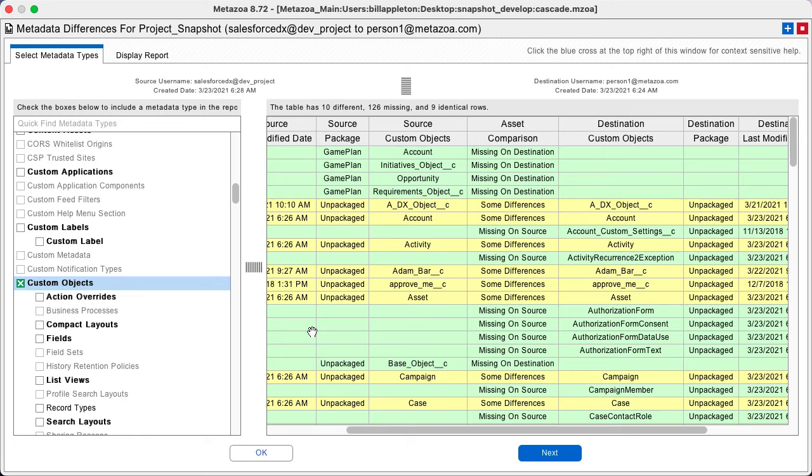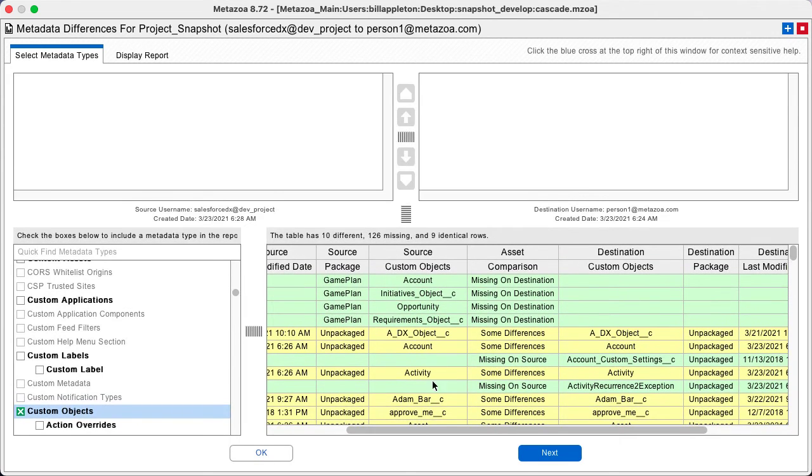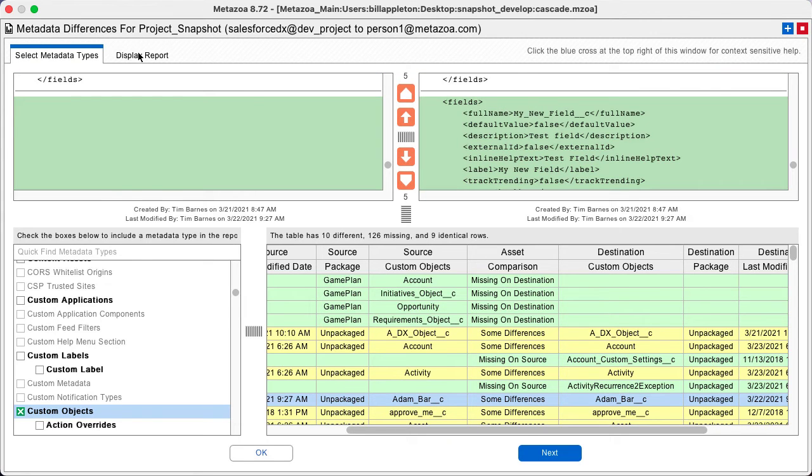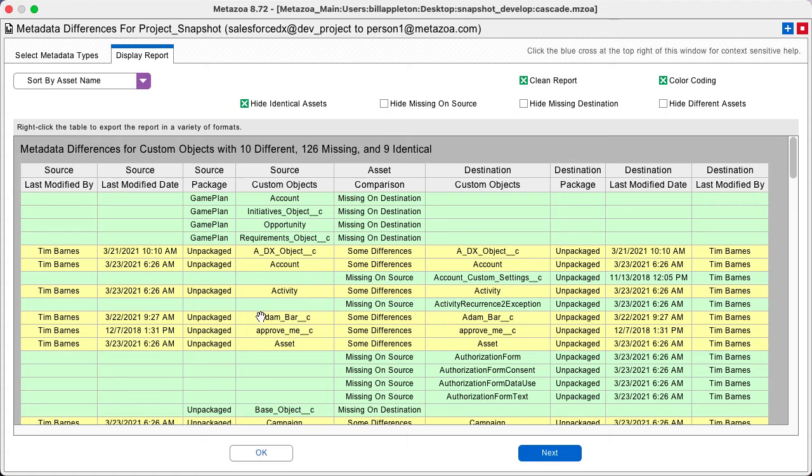Cascade also has an extremely powerful Compare Metadata report. You can see all the differences between the source and the destination for any asset type. You can drill down and see the differences on a line-by-line basis. You can check any number of asset types, and they'll all be put together in a single report that can be exported in any file format.